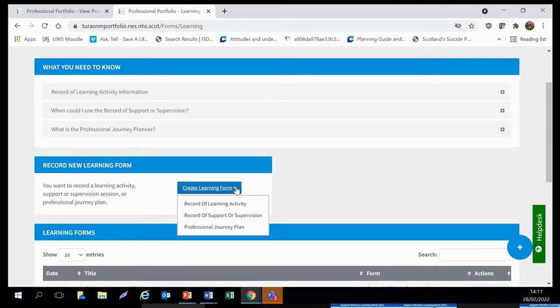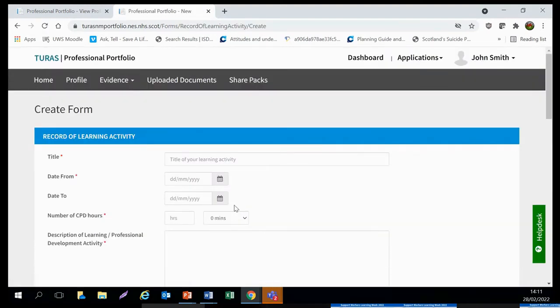So Richard's clicked on create a learning form, so he's going to create a record of learning activity at this point in time. And that record of learning activity, as I said before, can be used to create any learning or professional development activity. It's entirely up to you. This is your portfolio. Use it in any way that you see fit.